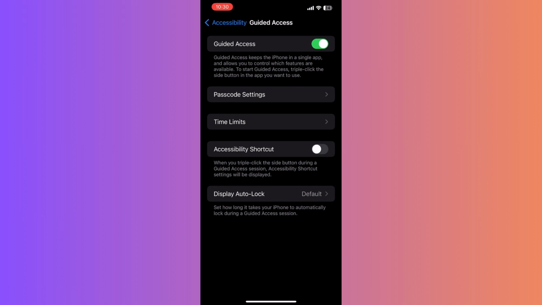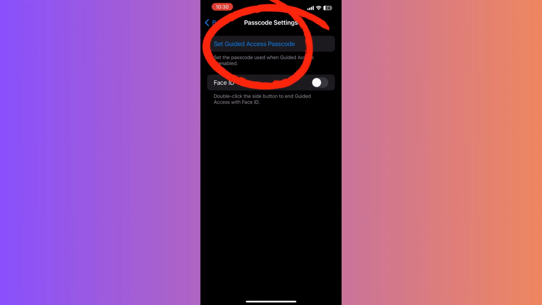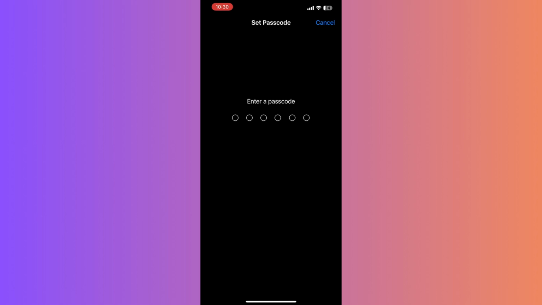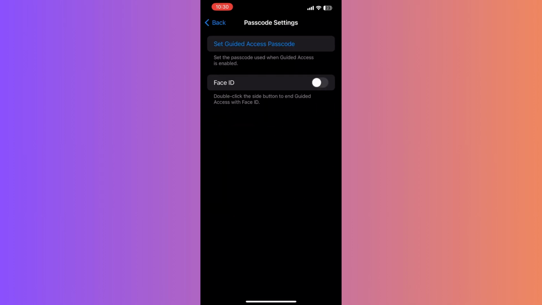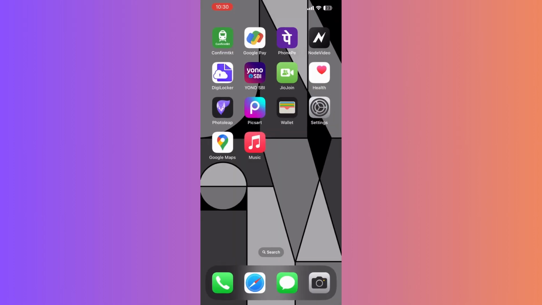Once you're in the guided access menu, go to passcode settings. Then, choose set guided access passcode. This will be the passcode you use to enter and exit guided access mode. You'll be prompted to enter a passcode of your choosing. Make sure it's something you'll remember. After entering it once, you'll need to confirm by entering it a second time.